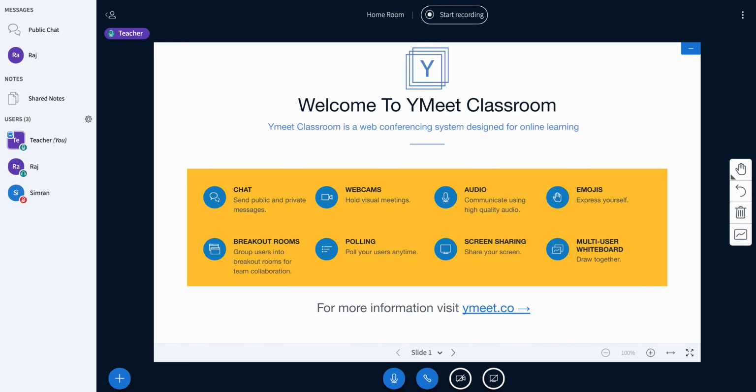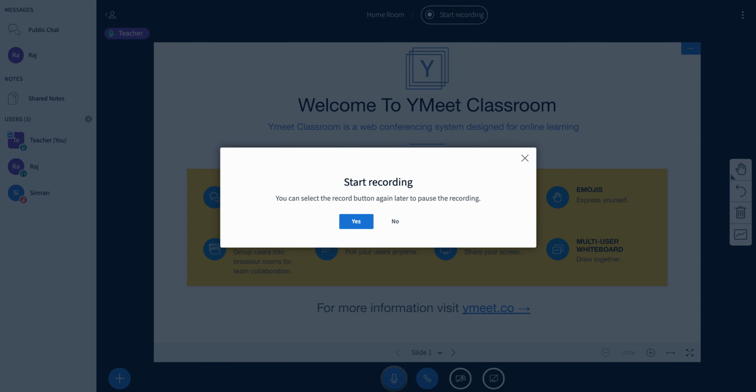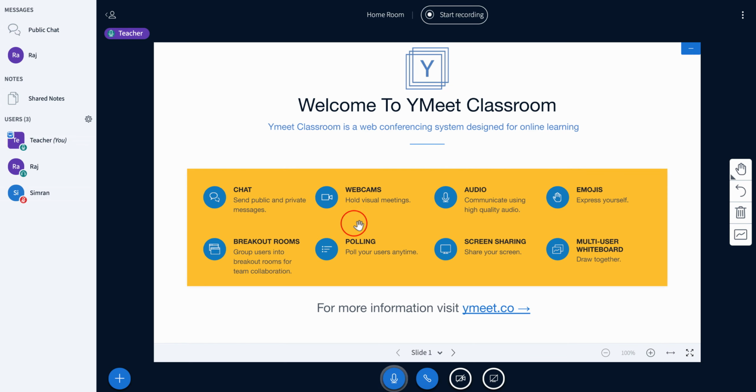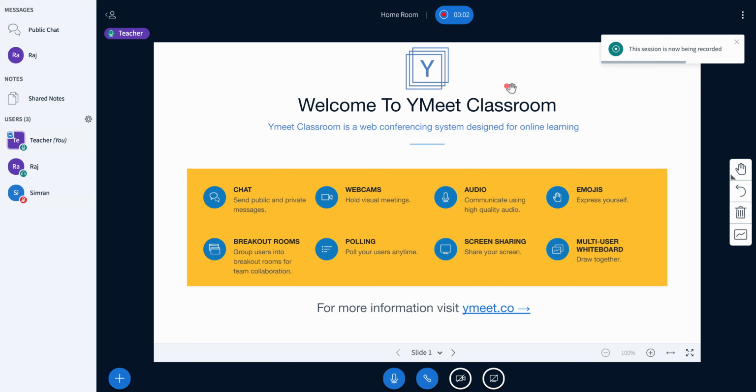So the next thing I want to highlight in this classroom is a feature called recording. As a teacher, I have the ability to record this entire classroom. The moment I say start recording, it starts recording. It's not only recording my audio, and if I enable the webcam, it's also going to record my video.